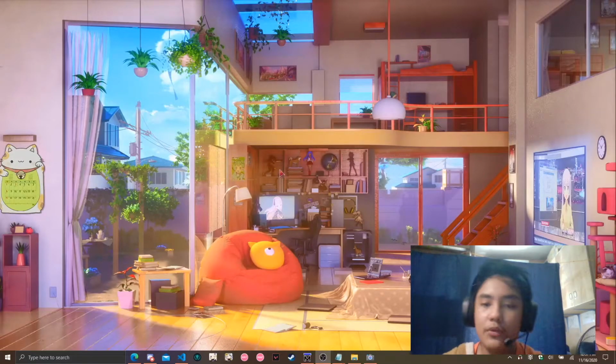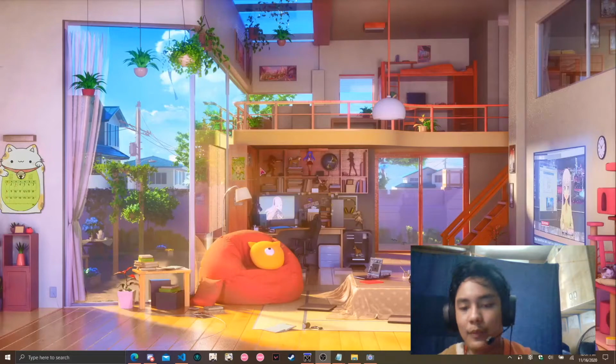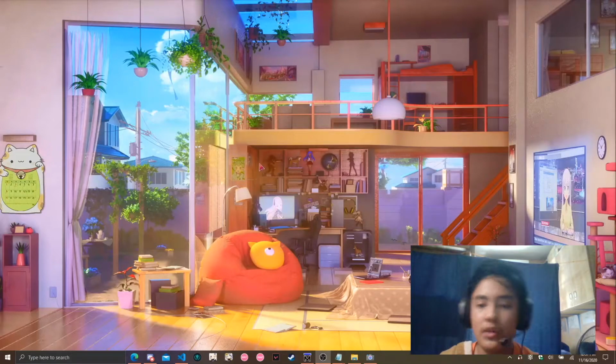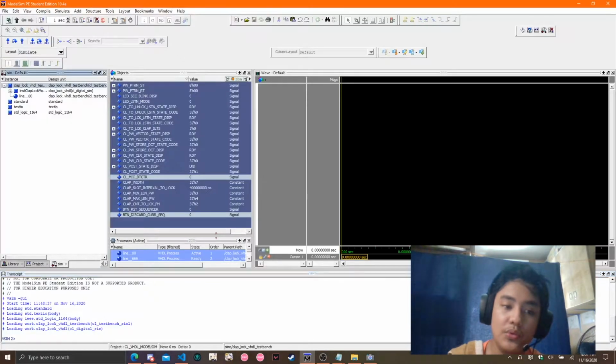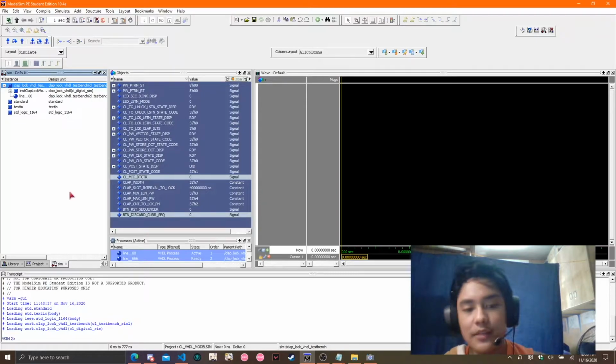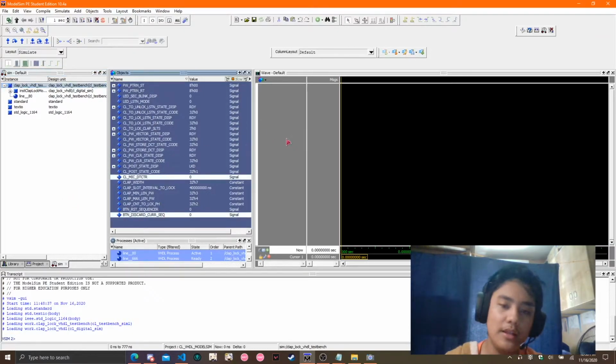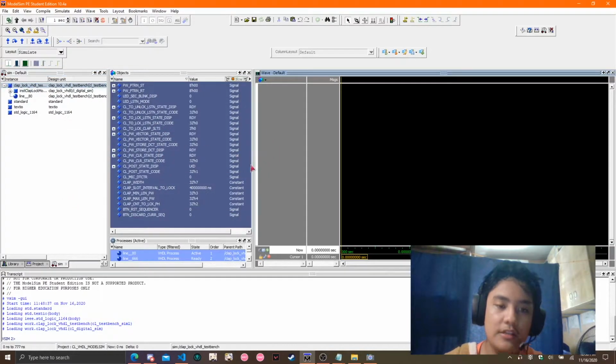Okay, so now we are done with the programming part. I want to show you the ModelSim part, wherein I'm going to show you the simulation and the waveform process. In this project, the project was already preloaded because it takes a while to load, and it takes a while to load because there are lots of signals that are indicated here.